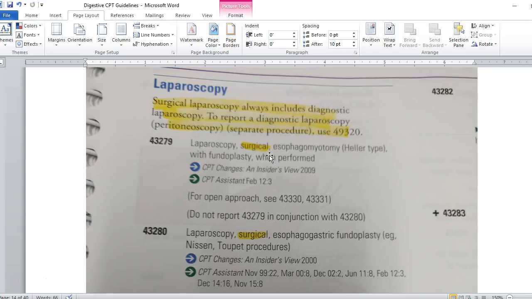As we move further down the system, we get to the laparoscopies, because we have to remember that most of our digestive system is in the abdominal pelvic cavity. Our esophagus does go through the thoracic cavity, but the majority of our organs are in fact in the abdominal pelvic cavity.